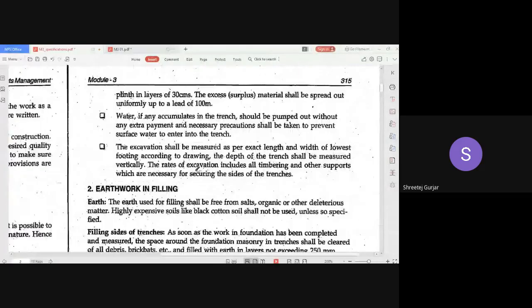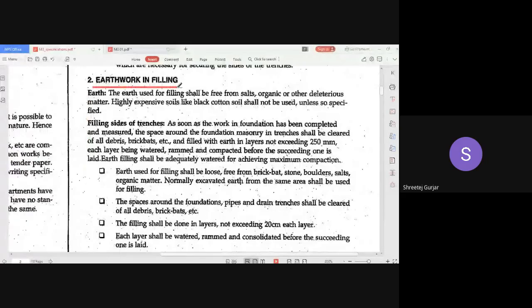So this is regarding your excavation. Now earthwork in filling. The main thing you have to take care of is that the backfill you use is free from any deleterious material, like any salt or any organic matter. Anything of such content should not be present in your backfilling. Any material you are using for backfilling should be free from these kinds of things. Deleterious material should not be present.